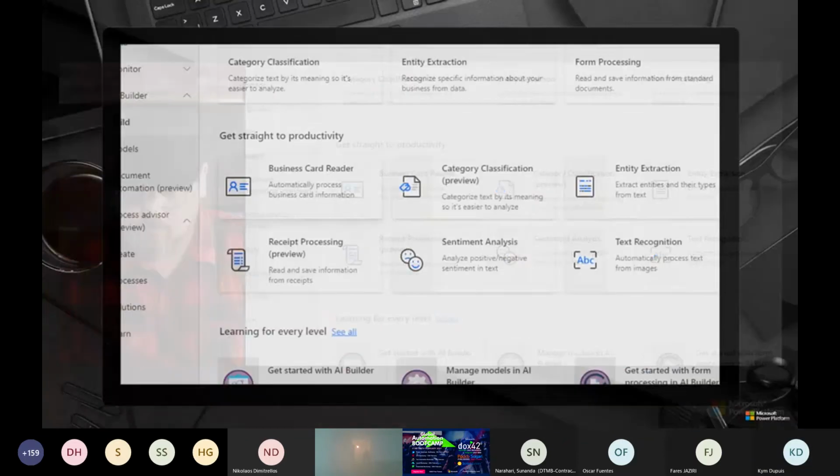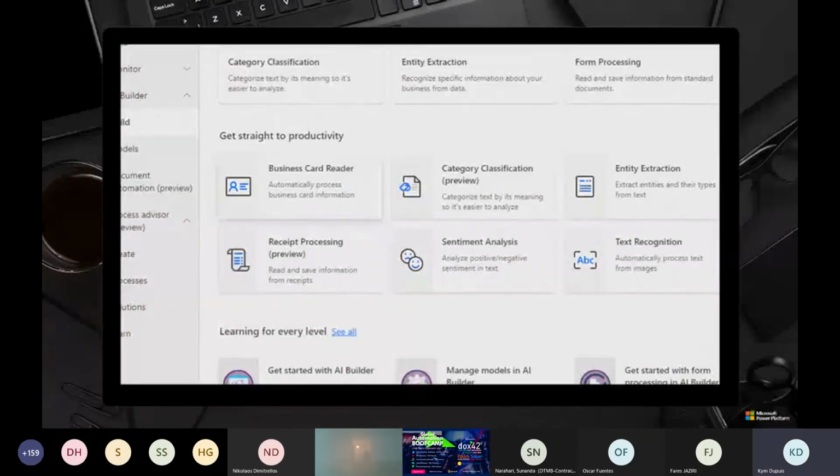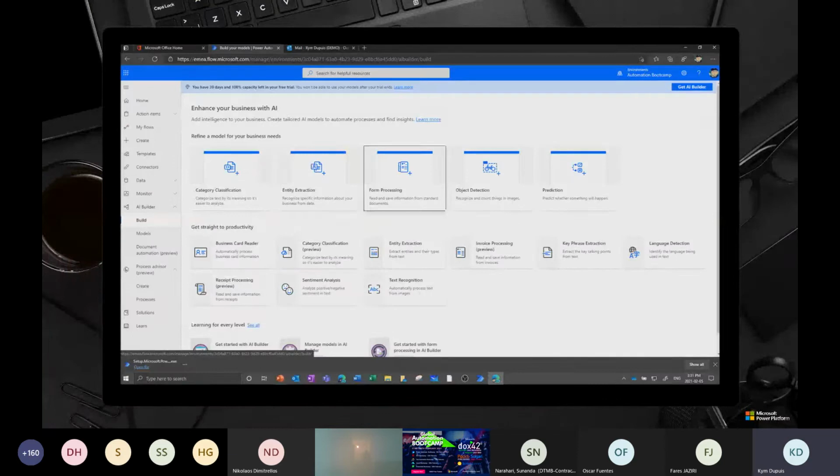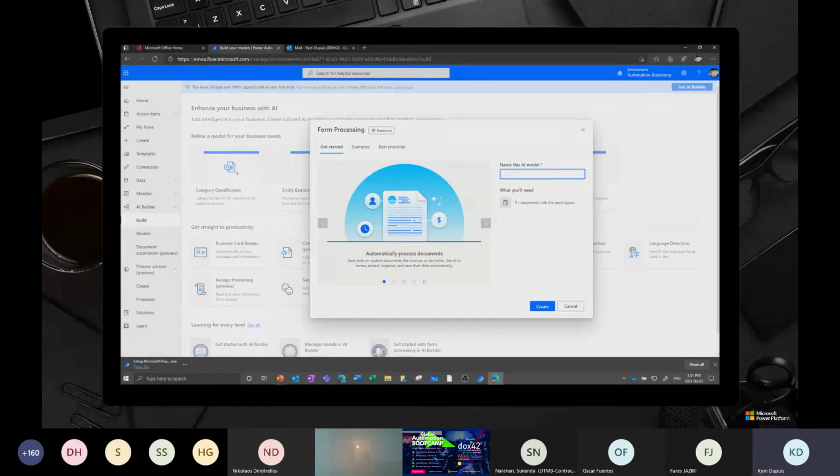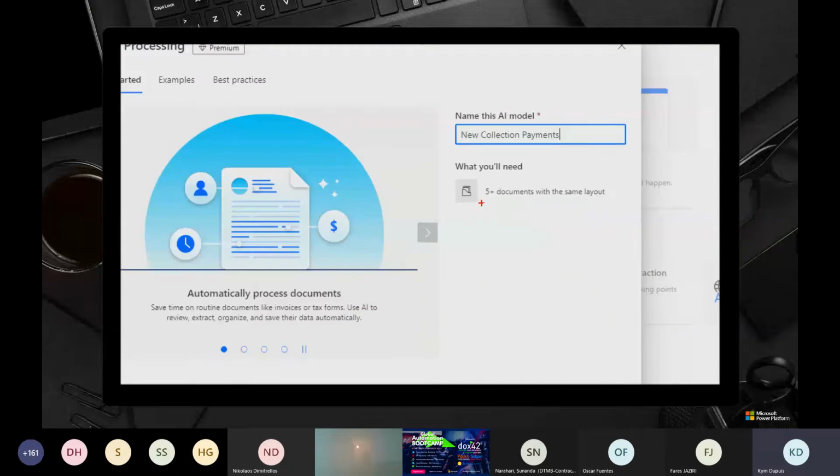So now I talked about how I want to use forms processing. So let's start with that. Let's call it new collection payments. Okay. And you see here, it only requires you to have 5 documents. So you can start with a very small set of information.